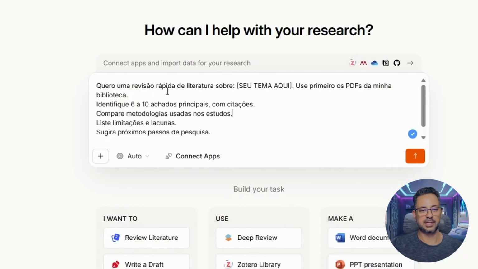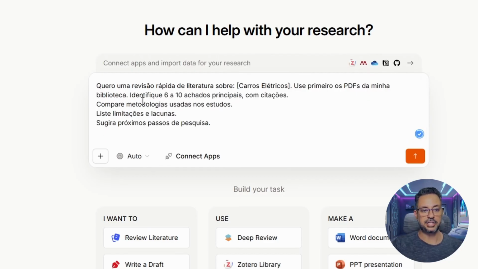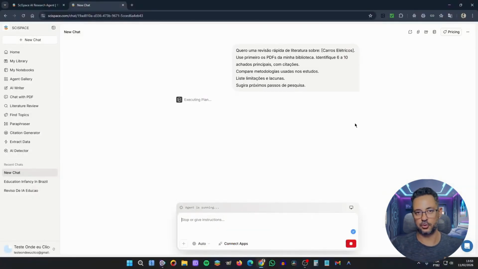I want a quick literature review on, here I'll put my topic, electric cars. First, use the PDFs from my library. Identify 6 to 10 main findings with citations. Compare the methodologies used in the studies. List limitations and gaps. Suggest the next steps for research. So the agent has already started working.